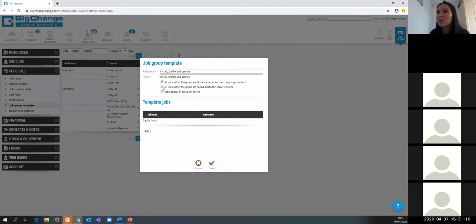All jobs within the group are scheduled to the same resource. So if you know the same engineer or operatives are going back, then click yes. In most cases, I'm sure they won't be, so click no. Jobs appear in group on device, so you can do that if you want. Now, if I click add, so I know I've got 3 jobs here. I've got the install, second fix, and service.